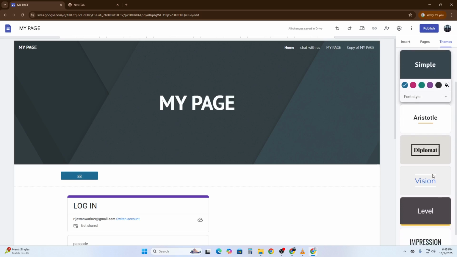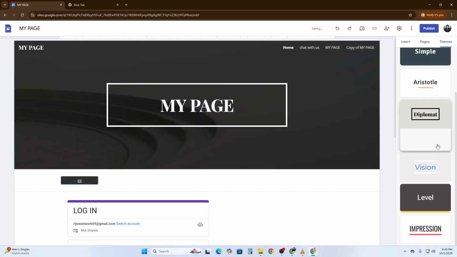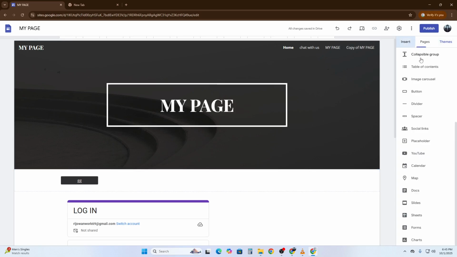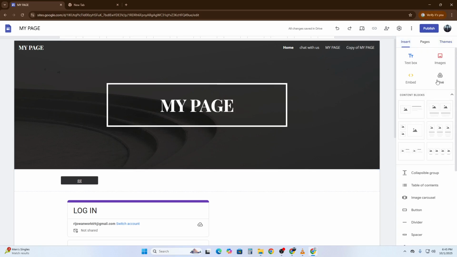You can easily embed videos or files directly from Google Drive, which makes the process super seamless. Don't forget to add a contact page. Google Sites lets you insert simple forms, so potential clients or employers can reach out to you directly.